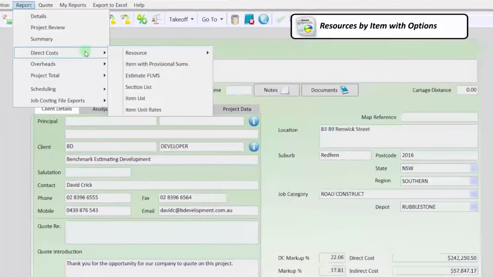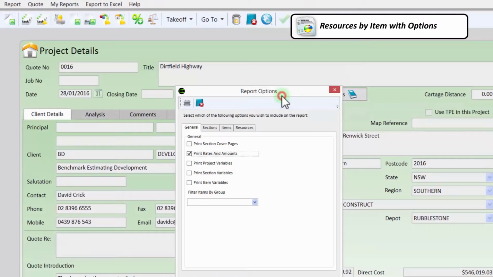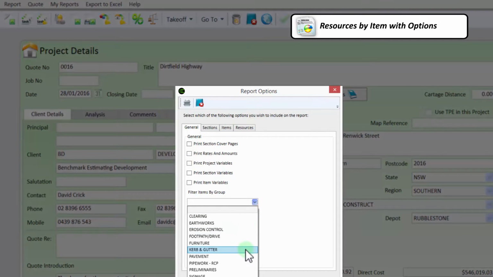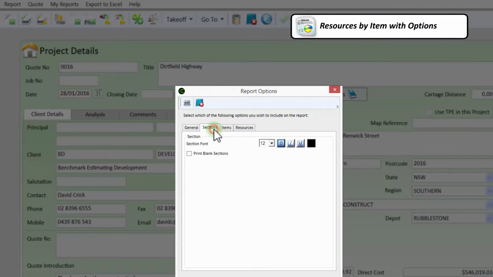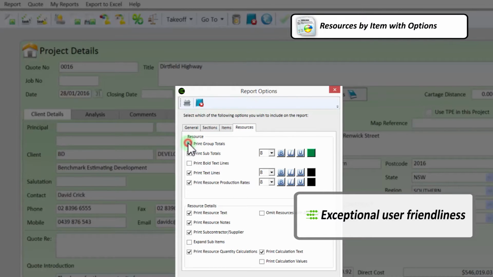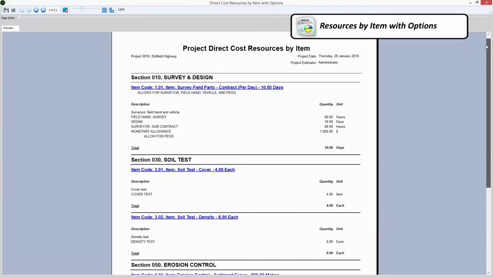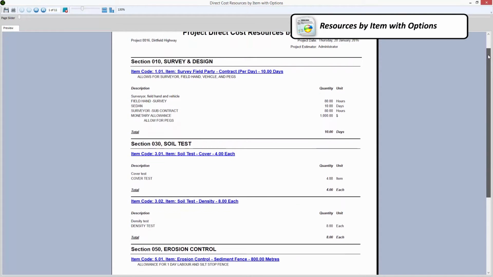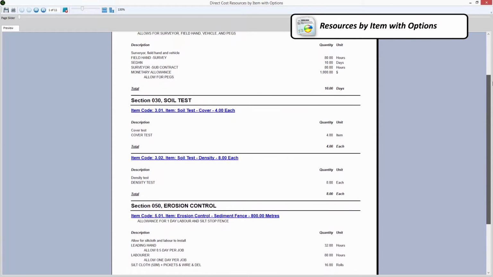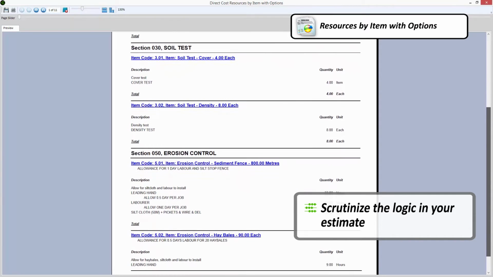Another very comprehensive and popular report is the Direct Costs Resources by Item with Options report. With this option of selecting what information you want to see in the different levels of the sections, items, and resource levels, benchmark estimating software provides exceptional user friendliness. It shows every section in your project broken down by item, as well as a breakdown of all your quantities, rates, and costs. As all data and calculations are listed in this report, you have the opportunity to scrutinize the logic in your estimate.